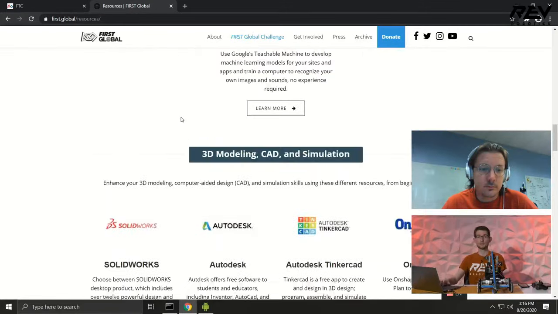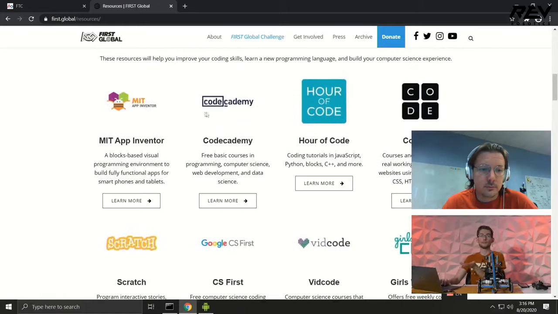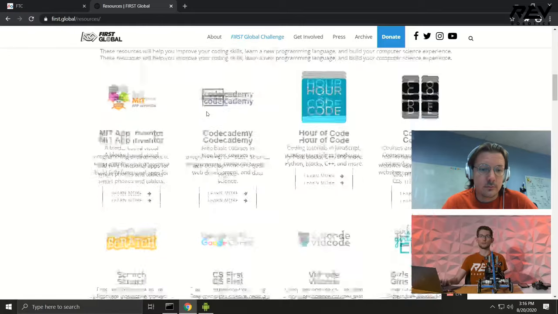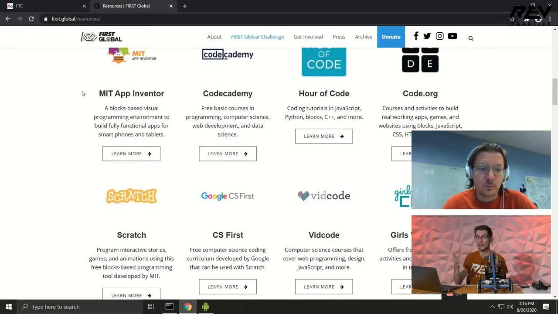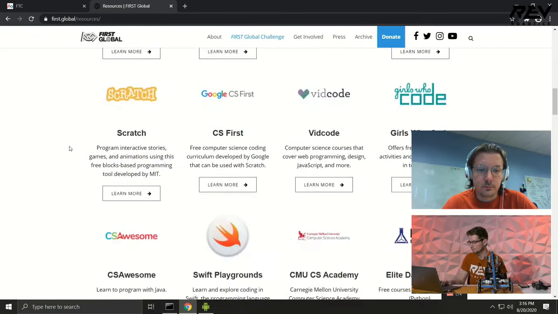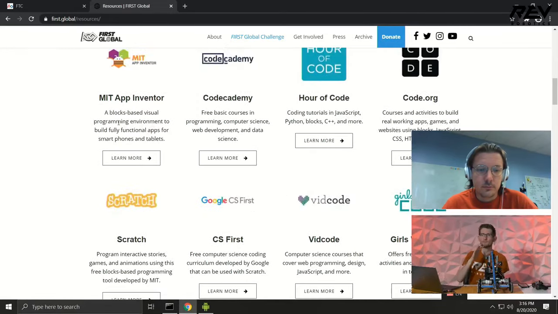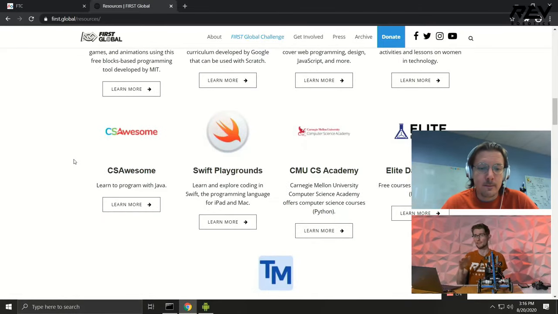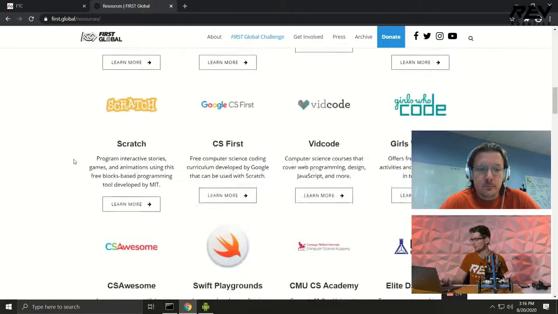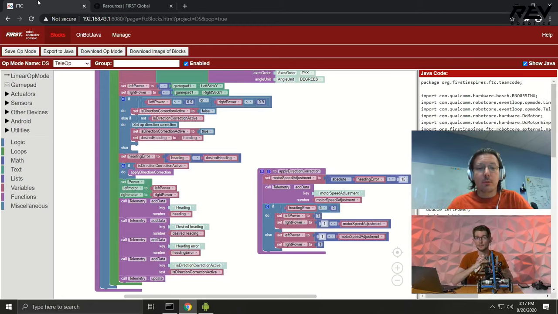There's sections for all sorts of stuff, but of course, here we care more about programming. All these different coding platforms are ones where you can learn different types of code and work on, and they don't require robots. MIT App Inventor is relatively based on similar code to what we're using for blocks in FIRST, so that might feel vaguely familiar. It is different, but it's probably the closest of these, that and Scratch. But yeah, there are lots of good resources.